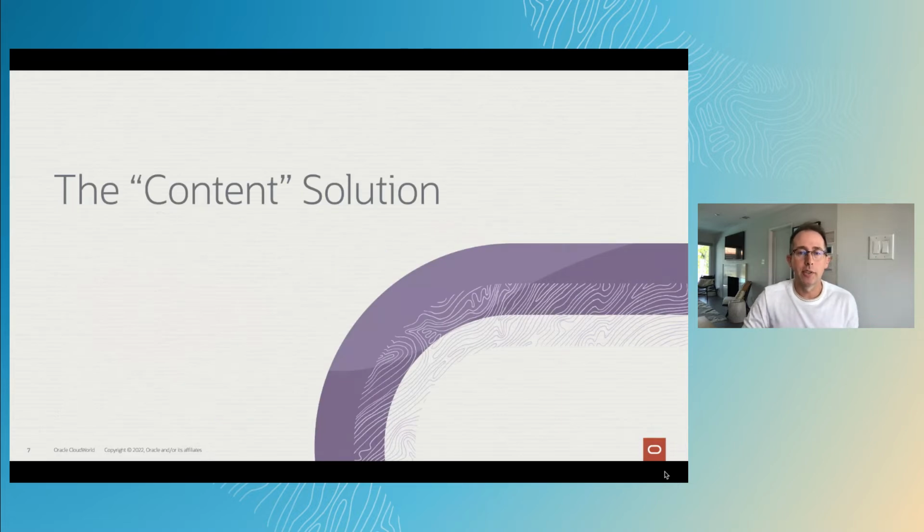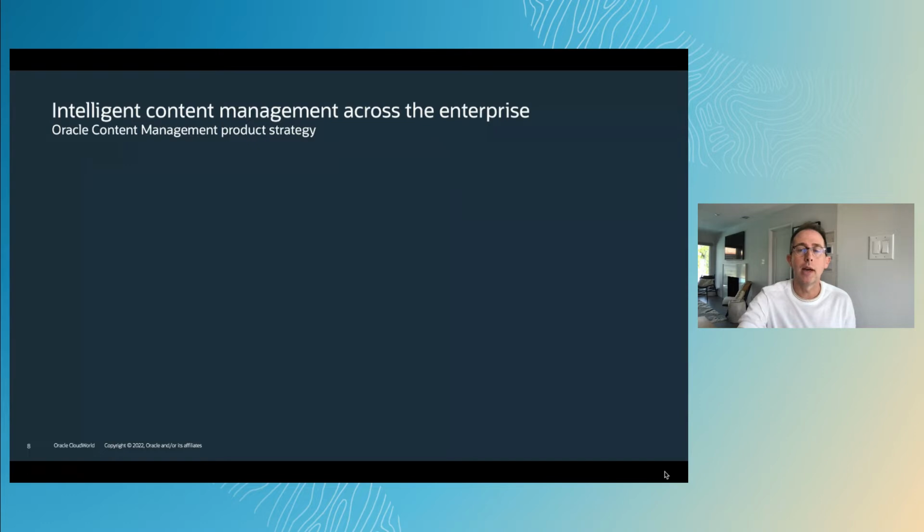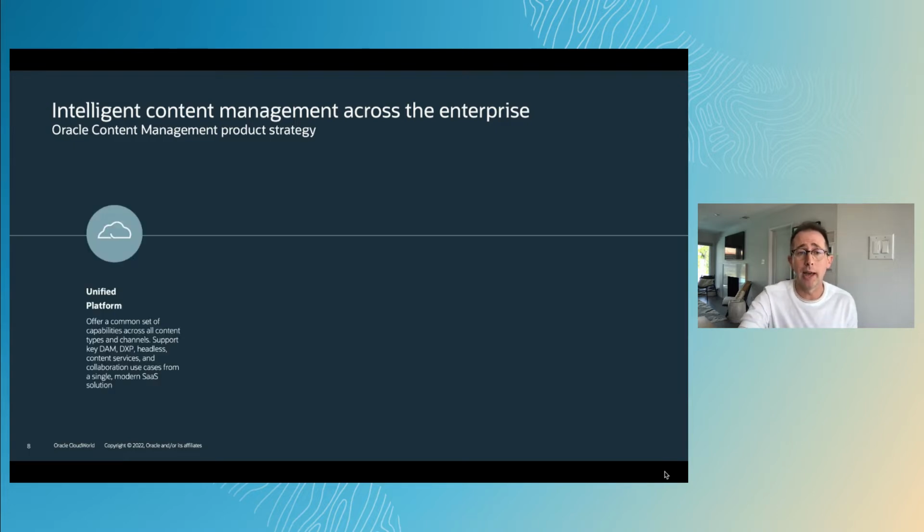So how do we solve these problems? How can we solve these problems once and for all without having so many content management systems to manage across the enterprise? Let's talk about the content solution. At Oracle, our solution really revolves around four pieces of our core strategy.